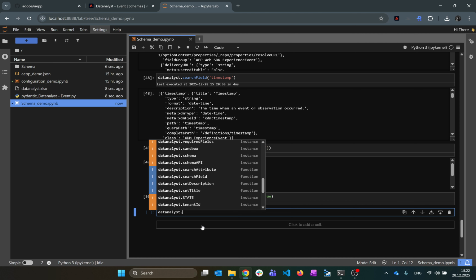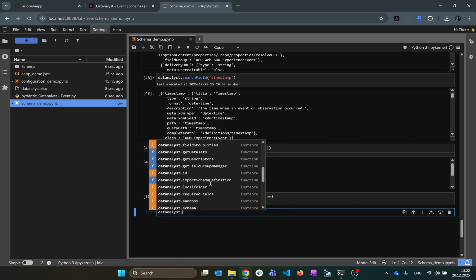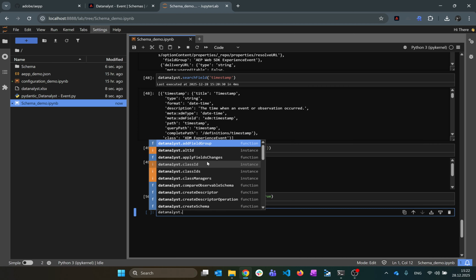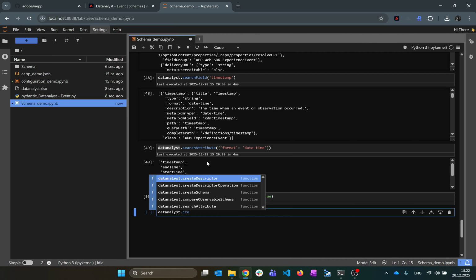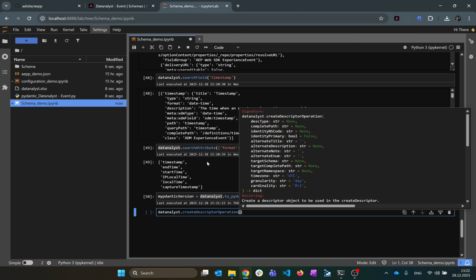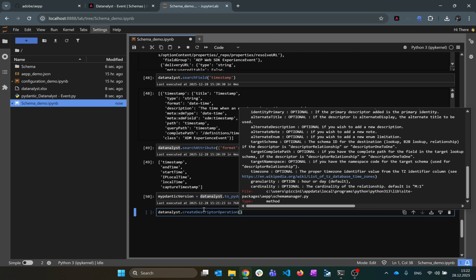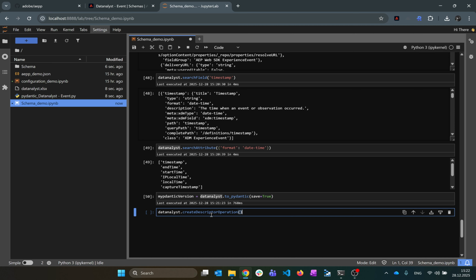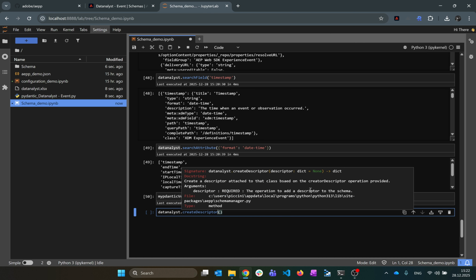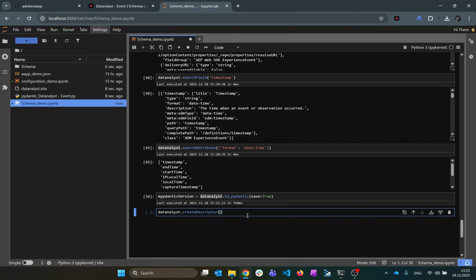You can also, if you add more fields, create descriptors. There is an operation to create a descriptor automatically. So what is usually needed is to have an operation. You need to specify the descriptor, and once this element has been provided, it will return an object, a dictionary, that you can use for the create descriptor operation itself. So this is going to attach automatically the descriptor that has been generated into the schema.